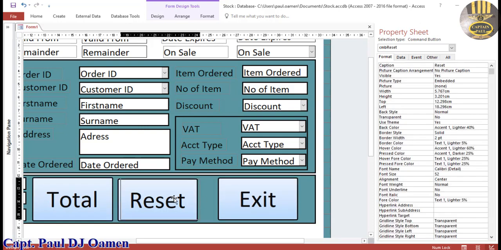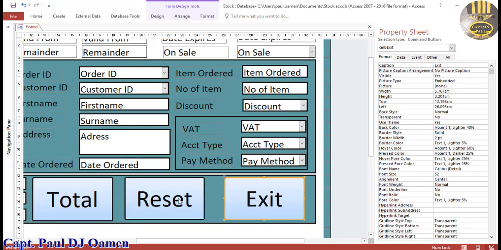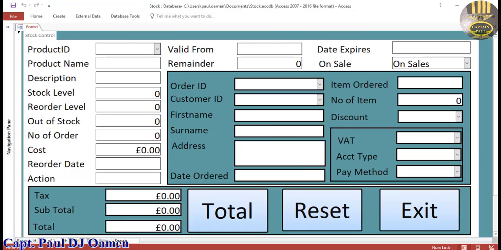Okay, so let's just reposition it properly. And there we go, guys. So I'm going to call it the end of the first part of this tutorial. And I'll see you guys shortly.